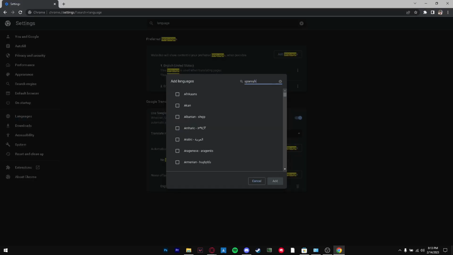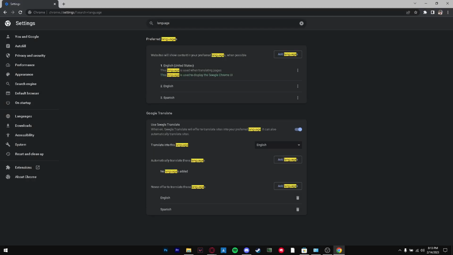Let's say we want ours to be Spanish. So you can see there's multiple types of Spanish, like Spanish Espanol, Spanish Argentina, Chile, Colombia. Depending on where you live or where you're from, you could choose. For me, I'm going to be choosing Espanol and I'm going to press on add.